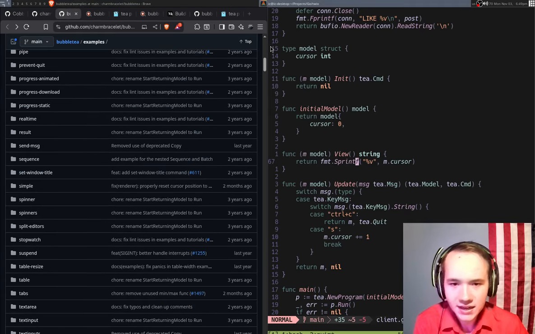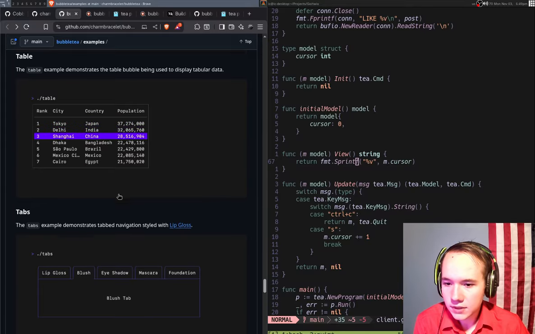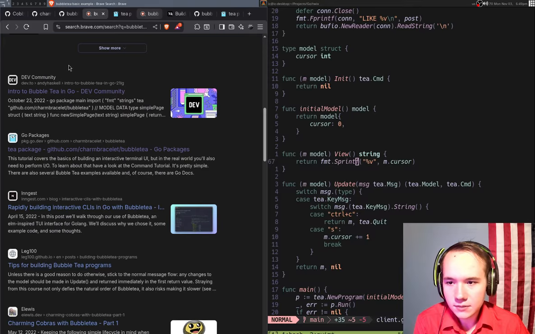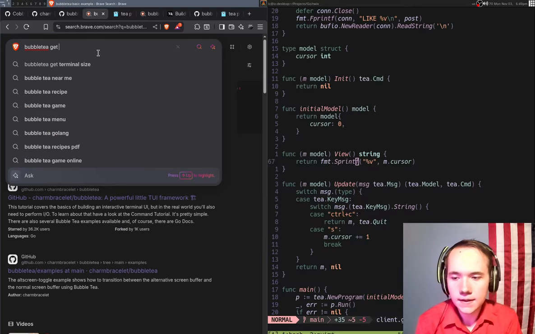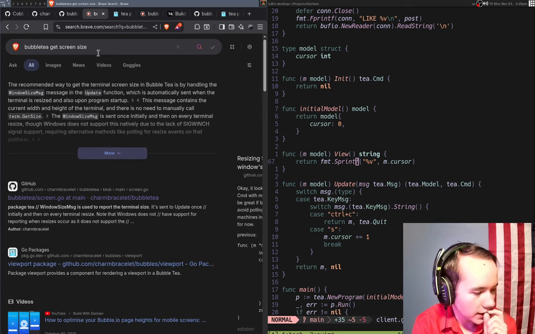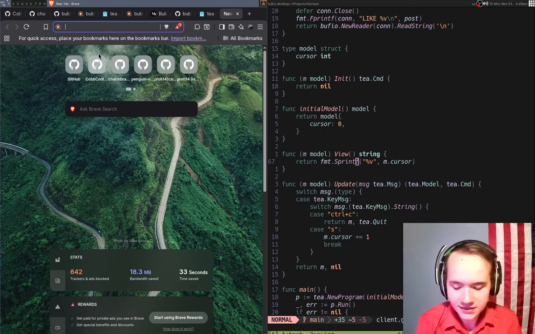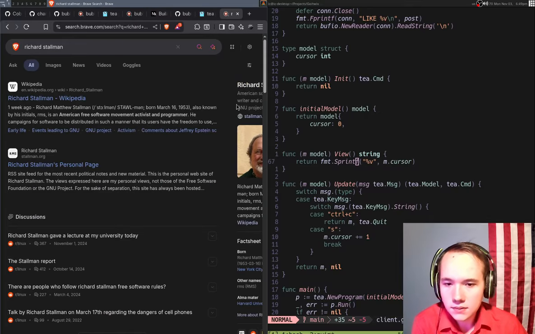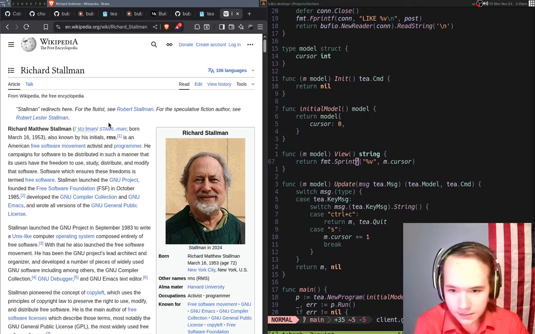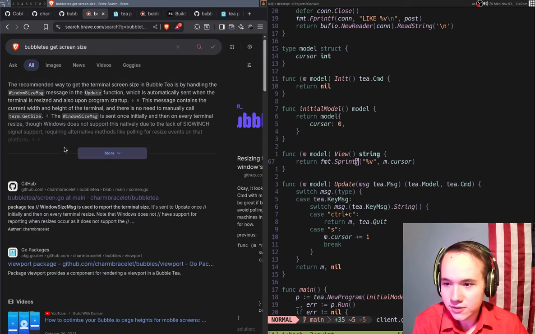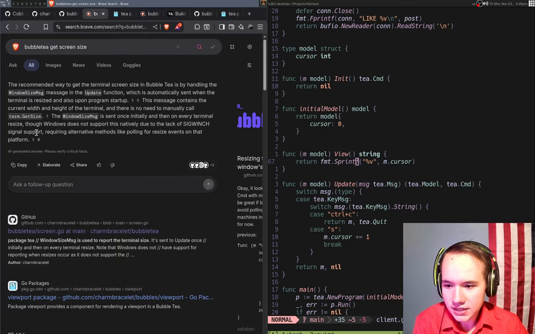I don't know. I do not understand. What else? Can we get bubble tea? Get screen size. The new guy? Oh, Richard Stallman? Stallman? Is his middle name M? Oh, I didn't know that. Okay. I haven't seen him called that before. Window size message in the update function.